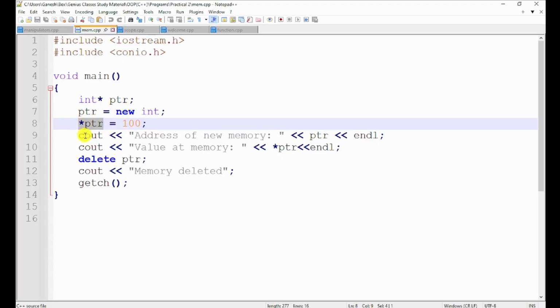Then after that, I'm putting a cout statement. I'm printing the address of the new memory. So how to print the address? You just have to print ptr, because it is the address of that variable. ptr is a pointer variable, and it is storing the address of that integer variable. So if I print ptr, it will print the address of that memory. Then endl is attached. Again, I am putting a next cout statement, that is value at the memory is equal to star ptr. So the first statement will print the address of that memory, and in this statement it will print the value of that variable. And after that, endl is attached again.